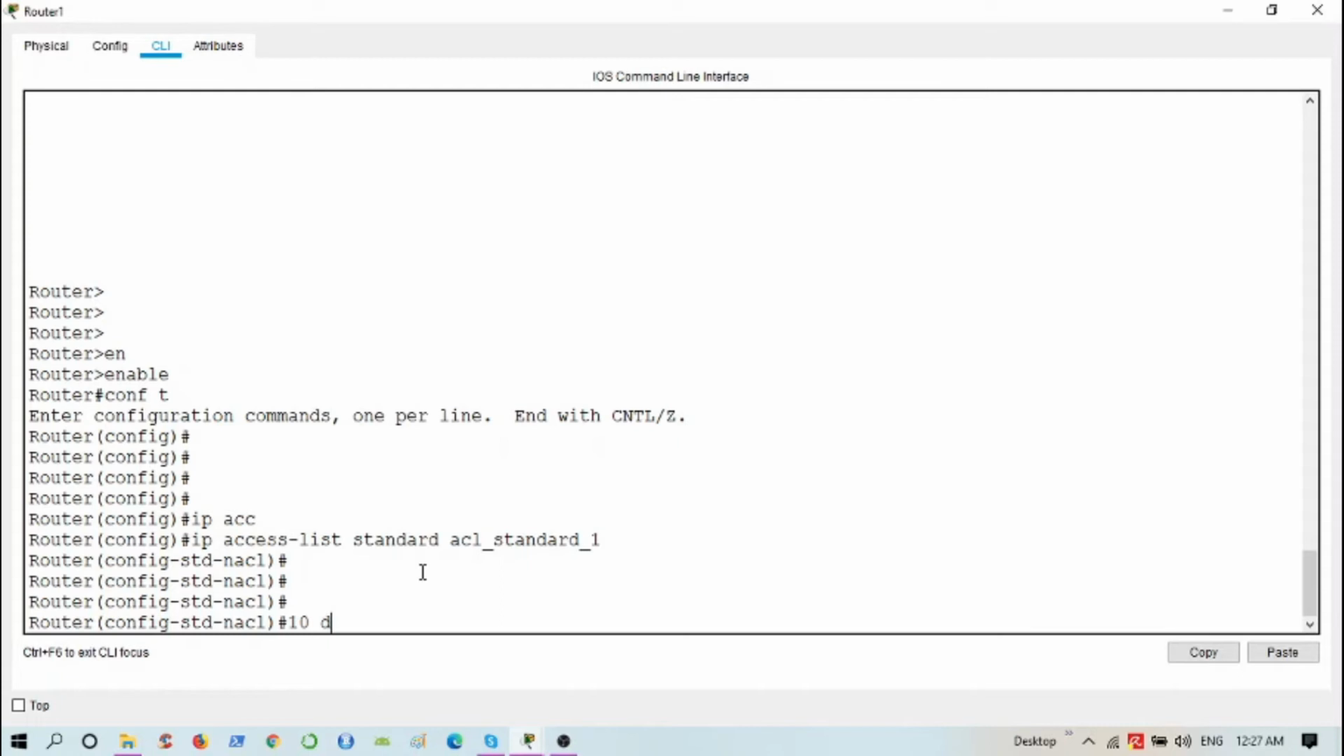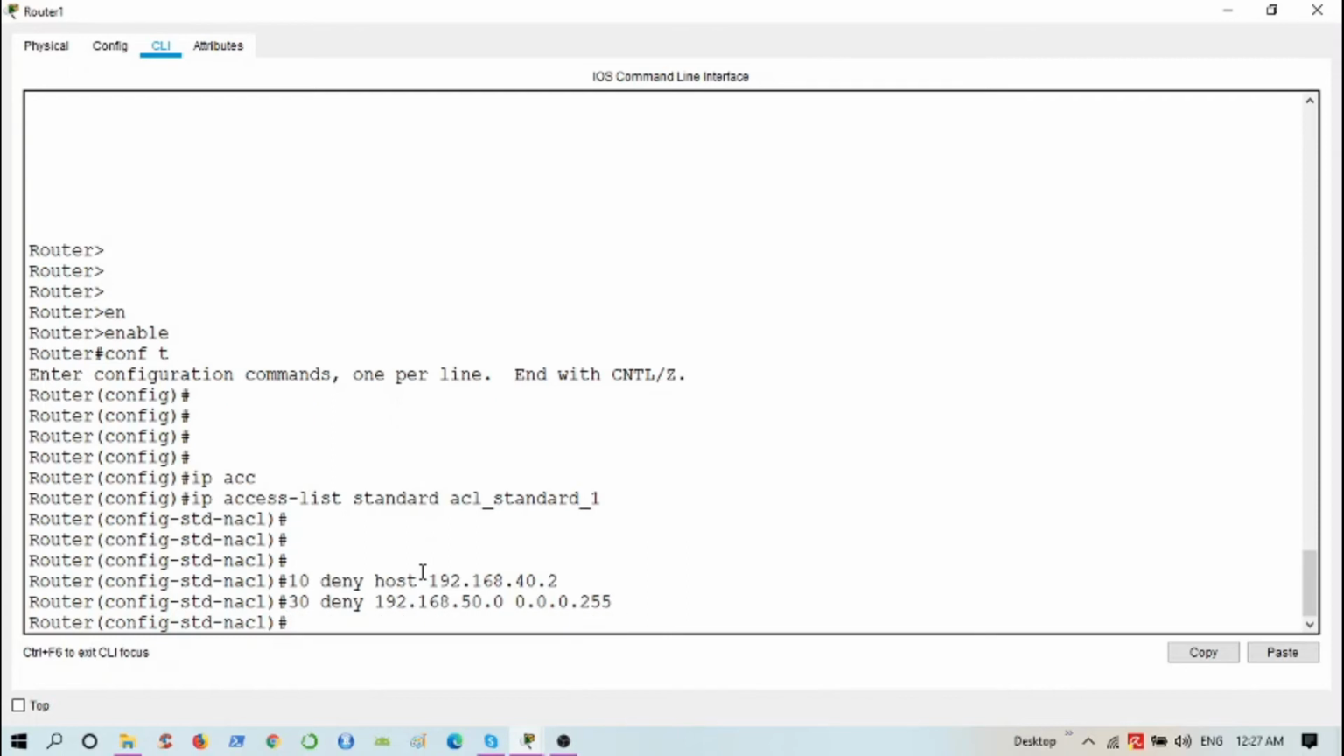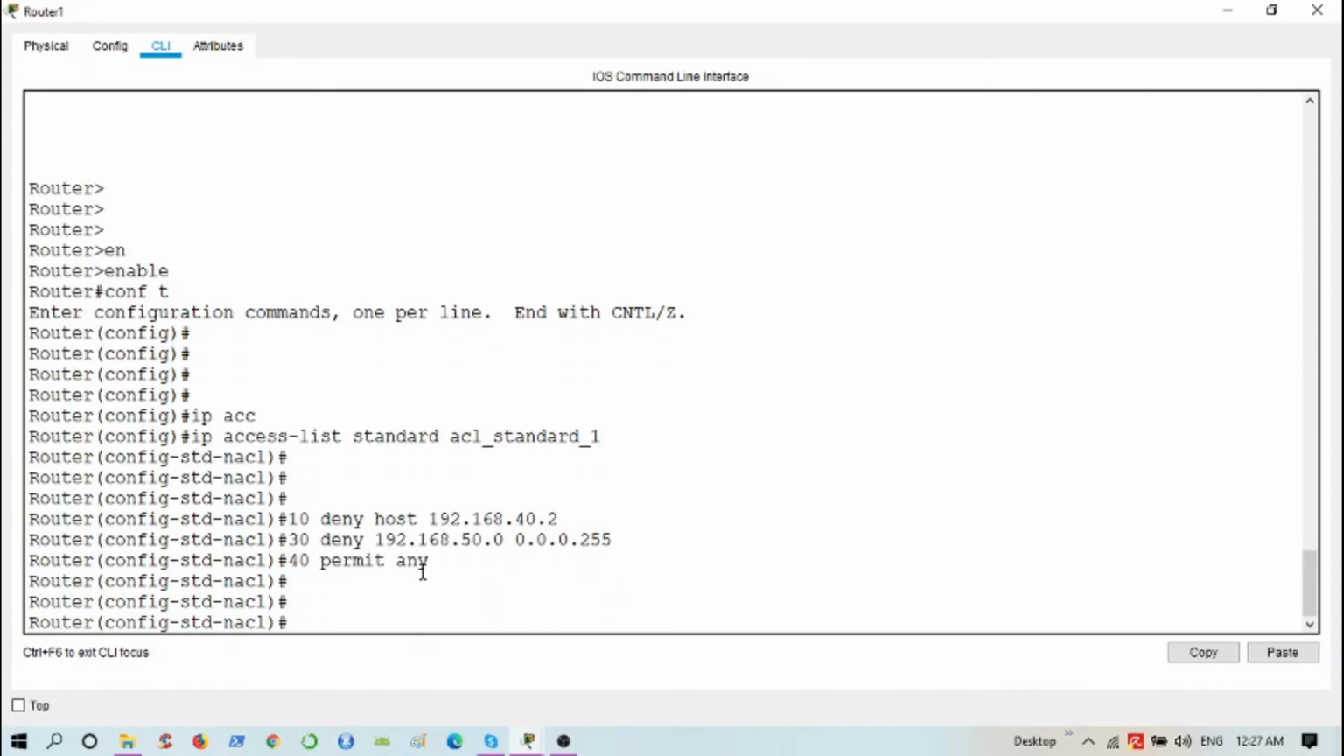So deny host 192.168.40.2. This is one rule. Another rule, let's say 30, deny 192.168.50.0, then I need to provide the wildcard bits 0.0.0.255. This is another rule, and the last rule is I'm going to permit everything else. So permit any. Okay, so this is done.